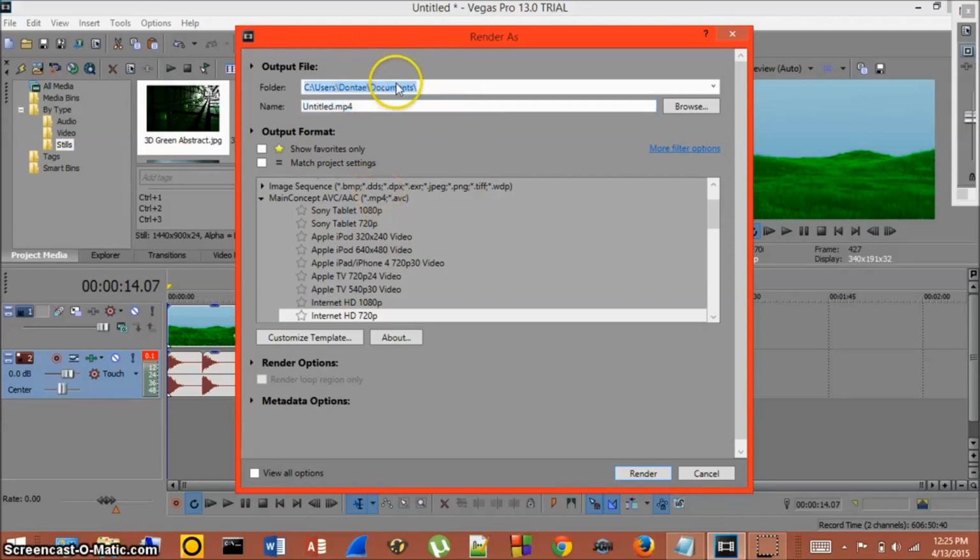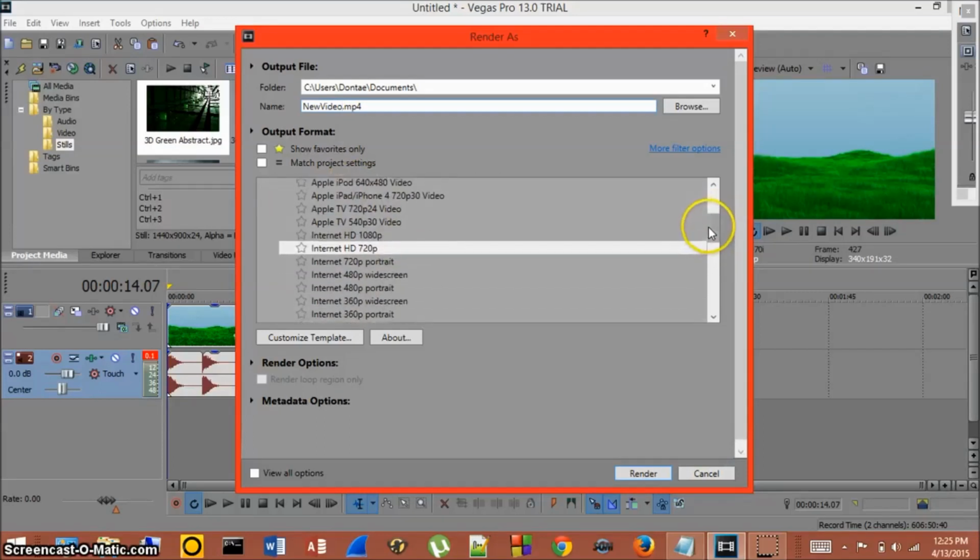So this top bar is used to tell you where the file will be saved to. So I'm going to save my file to the Documents folder, and below that is the name of the file. So let's name it New Video, and then this big box down here is actually the file type or what you want to save it as.